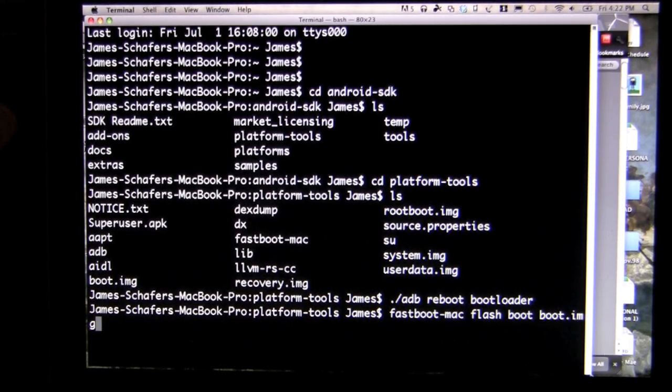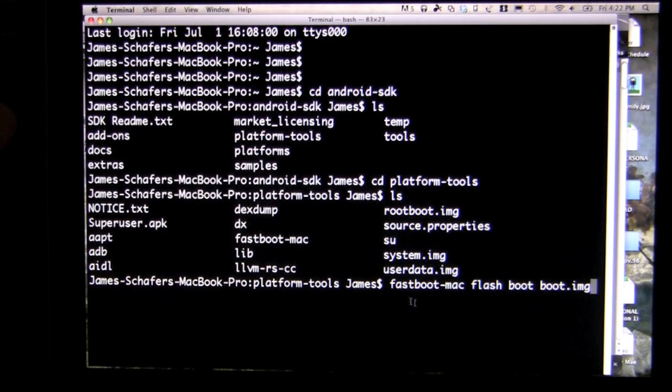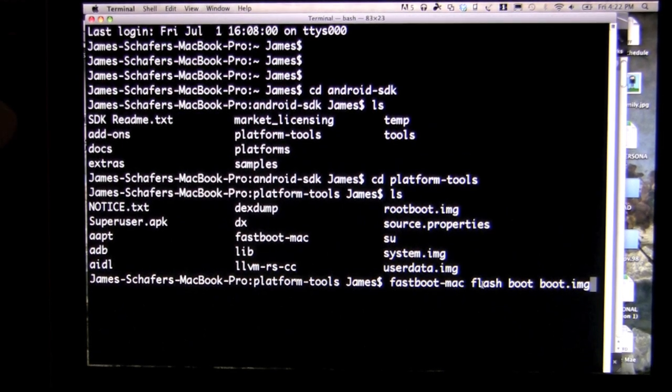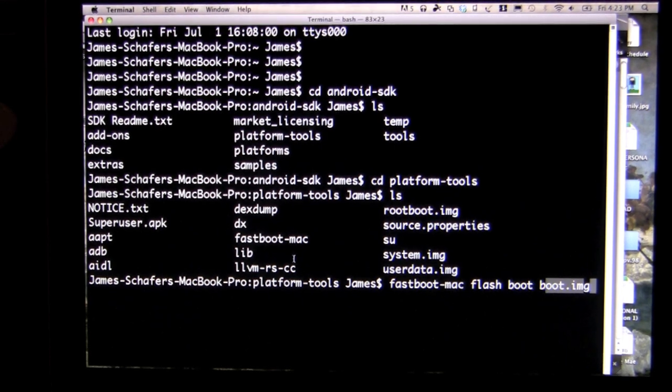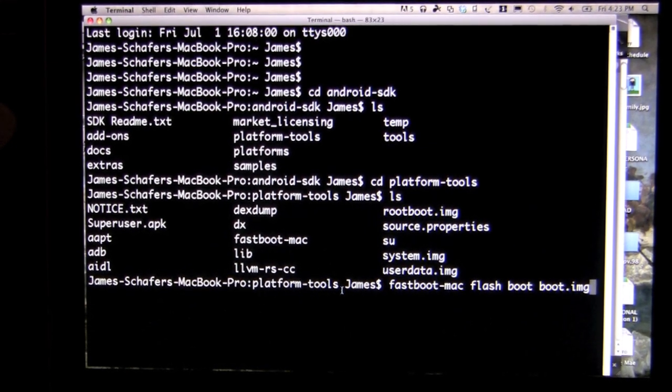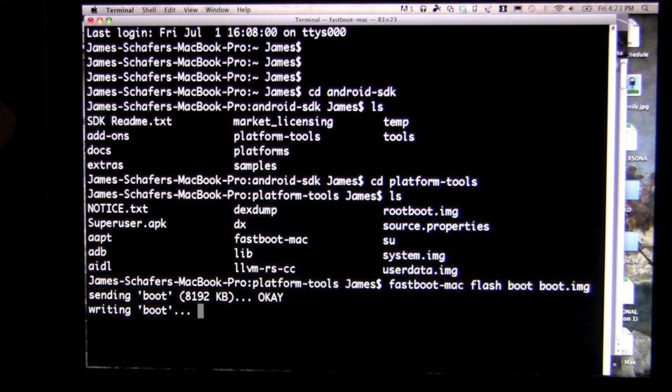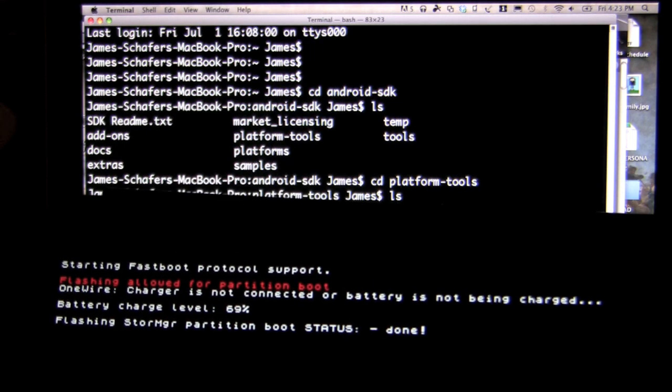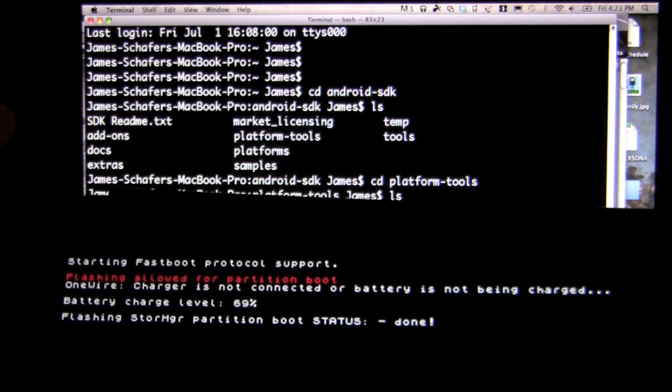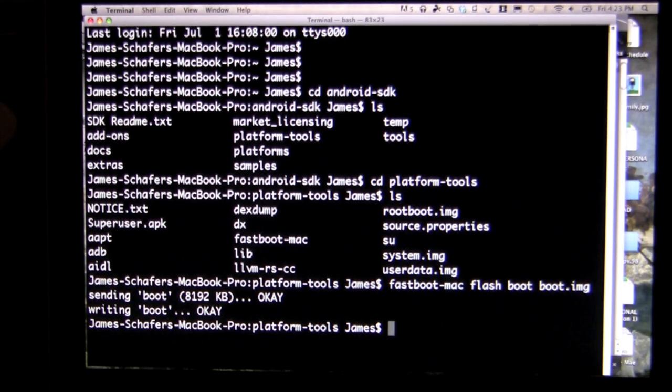Let me expand this a little so you can see it a little better in totality. So we have fastboot-mac, which is a command, flash, which is a command, and boot, which is a command, and this is the file boot.img, which came from that zip file. That has your stock. So this is the stock boot.img that you downloaded. Press enter. And you'll see, not only does it talk here, but on your Xoom, it will say that it's adding it. If your battery's not charged all the way, you might want to plug it in. Just a suggestion, you don't have to take it.